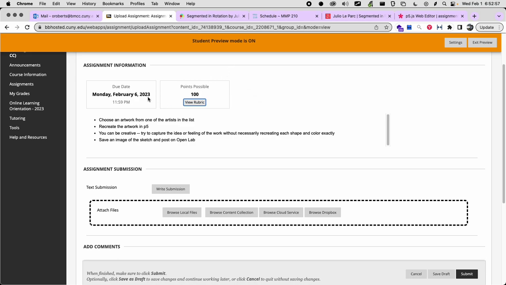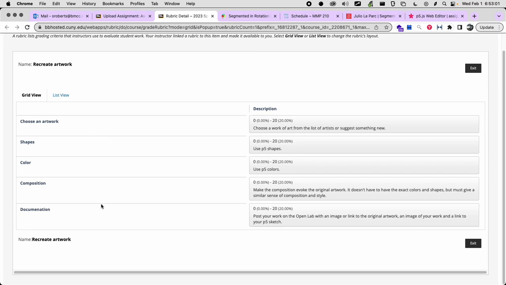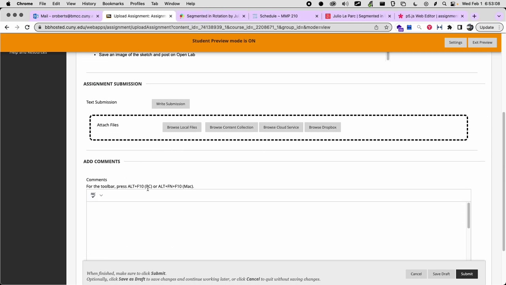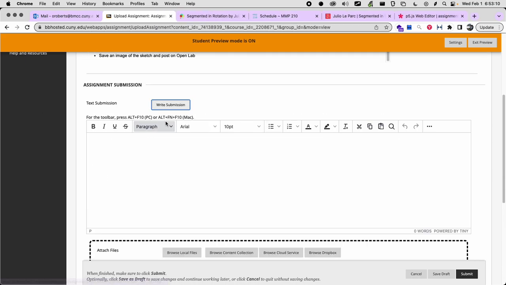Okay, so check the rubric. The rubric shows everything that you have to do for this project. And once you've double checked that you've done everything, all you have to do is click Write Submission and just paste that URL in here. You really don't have to write anything else. You don't have to add the image. You don't have to add your code in here.